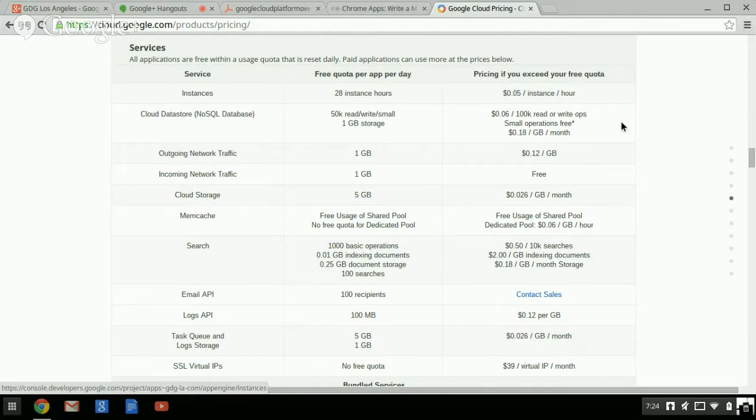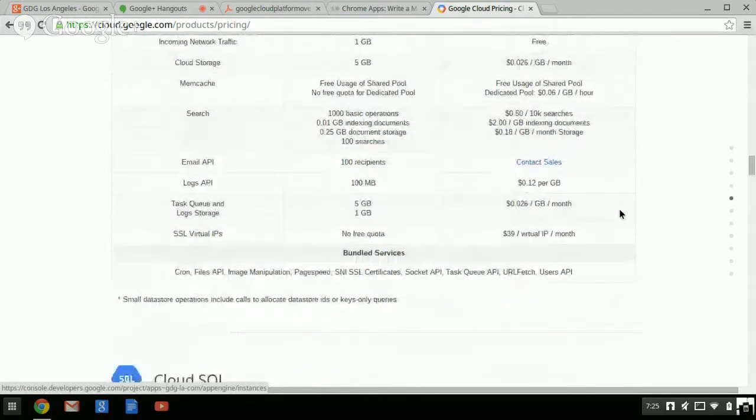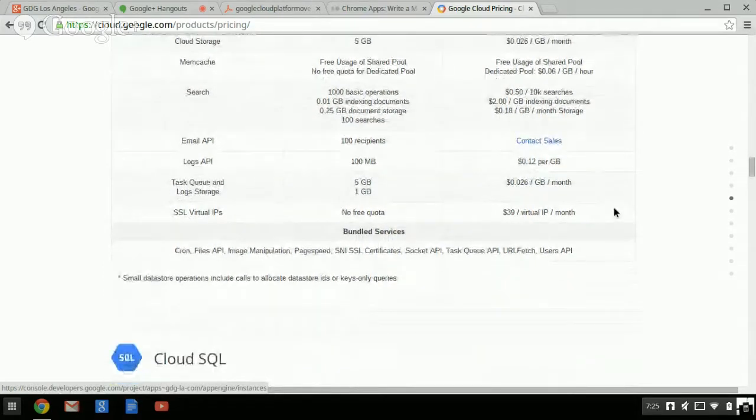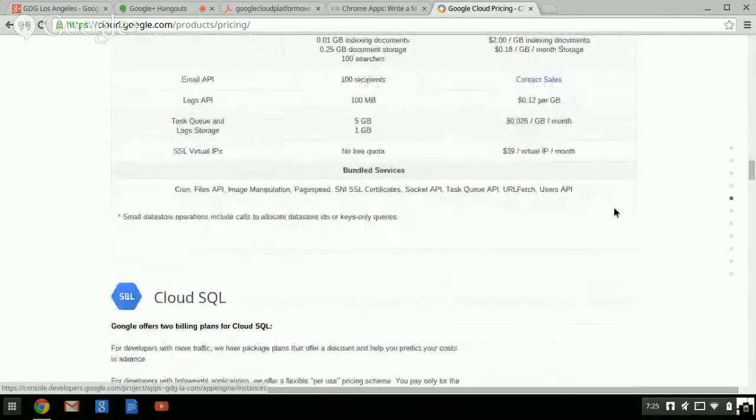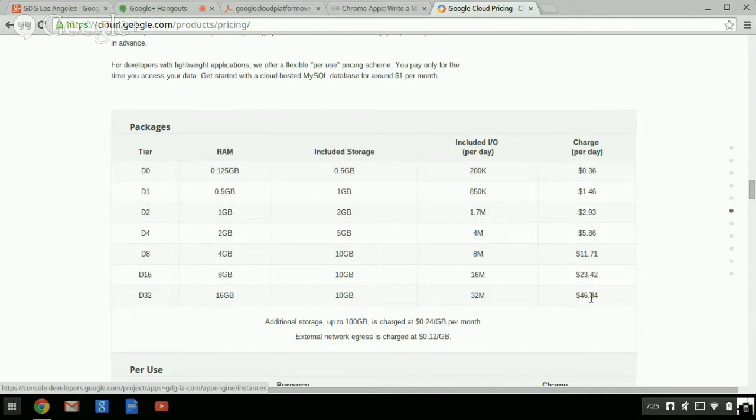What else? Search and so on and so forth. Email API. Obviously, they don't want people spamming, so you typically have to call if you're going to do mass emails. Yeah, virtual IP is actually the most expensive feature, and that makes sense when you think about it. Cloud SQL. So again, if you just wanted to host a SQL database on their platform, you have 200,000 read writes per day, and that's 36 cents. So 36 times 30, that's not that much for the month if you're only going to have 0.5 gigabytes. I mean, even at the top tier, it's still $50. I mean, it's nothing.